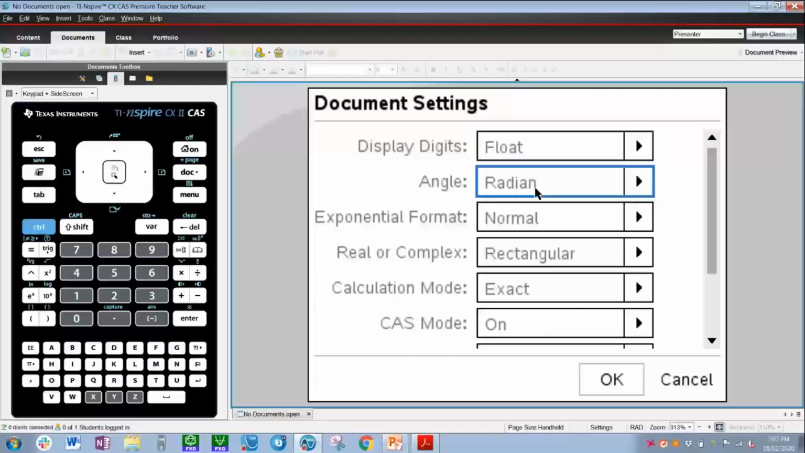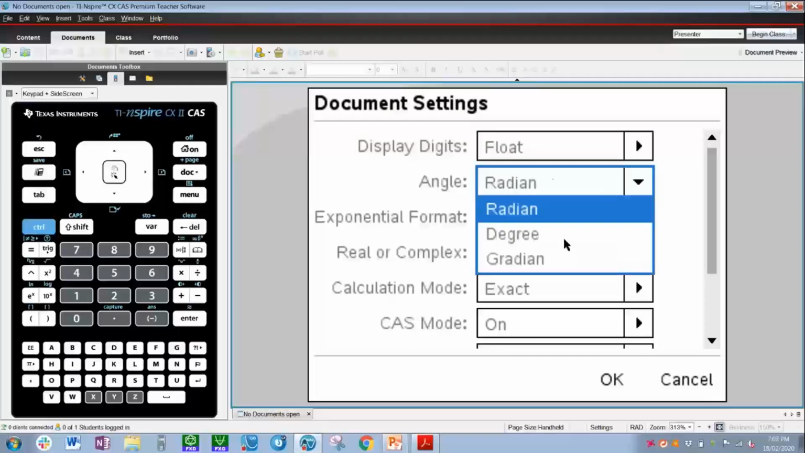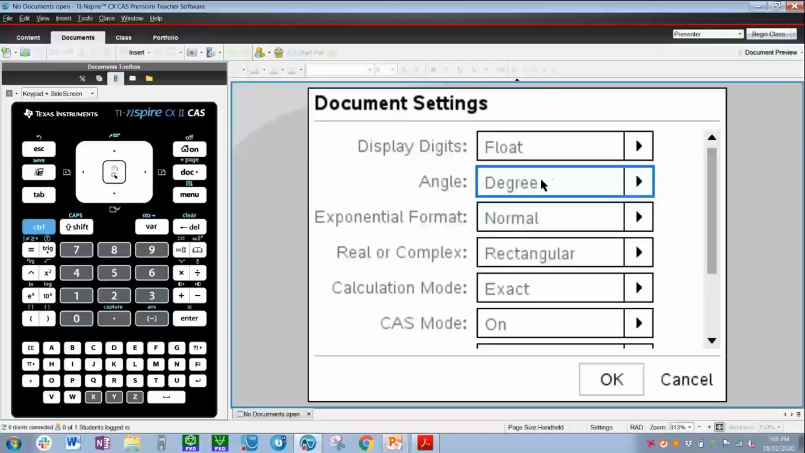So the next one is the angle, which is radian. Now in methods and specialist, the majority of questions and scenarios require radians. However, if you do want to use degrees, you can quickly change it over there. You can change it to degrees and so on and so forth. The new CX2 CAS actually has a feature where you can change from radians to degrees very easily within a problem. I will get to that in a minute.